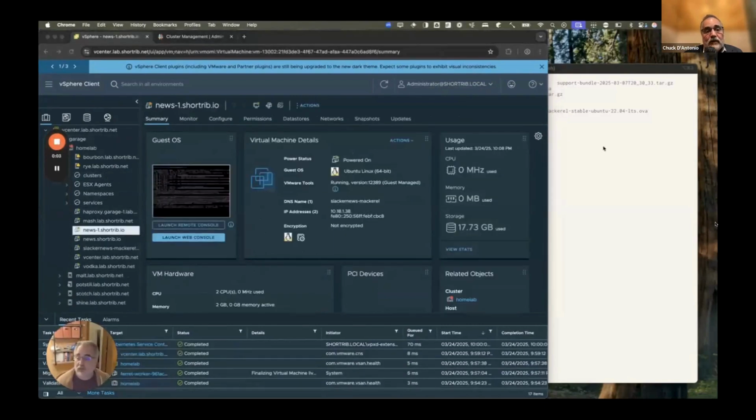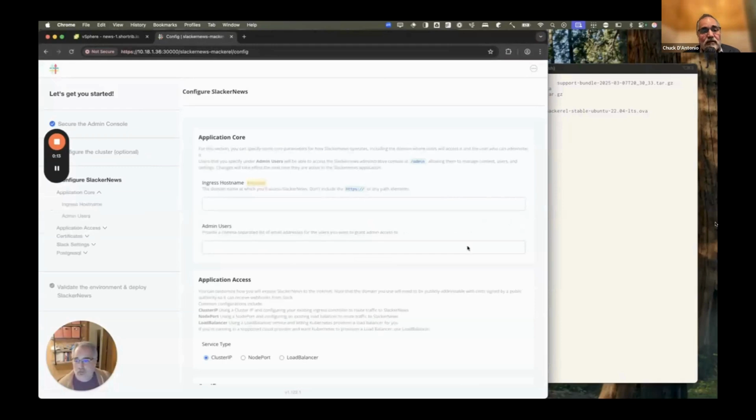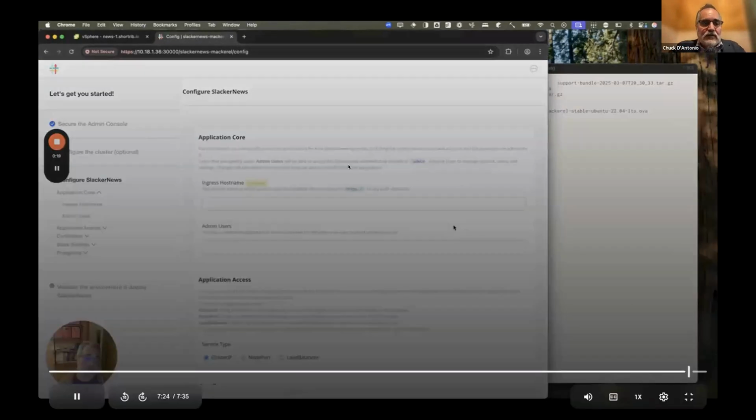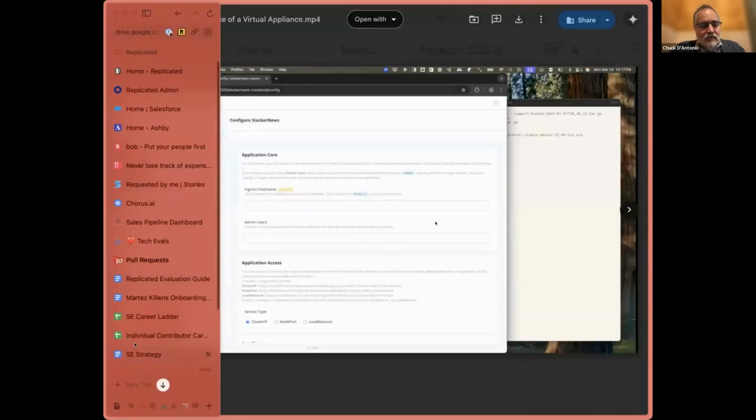So pick that admin console tab, and you can see I have news, and I have the one that I forgot to rename from the default Slacker news macro. And I can continue through with my install as I might otherwise do to finish installing the application, and have my now two-node cluster available.